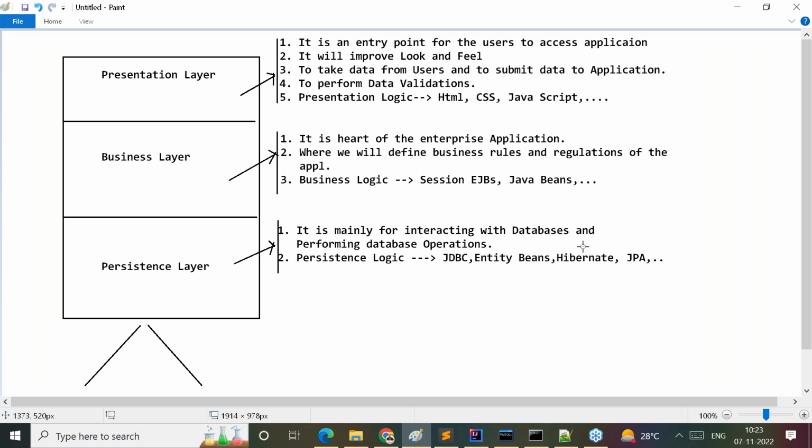Okay, right. After this, the presentation layer requirements we already understood. It is an entry point for users to access the application. It improves look and feel, takes data from users and submits data to the application. It performs data validations. To prepare this presentation logic, what set of technologies are we using? HTML, CSS, JavaScript, and so on. All of these we are able to use.